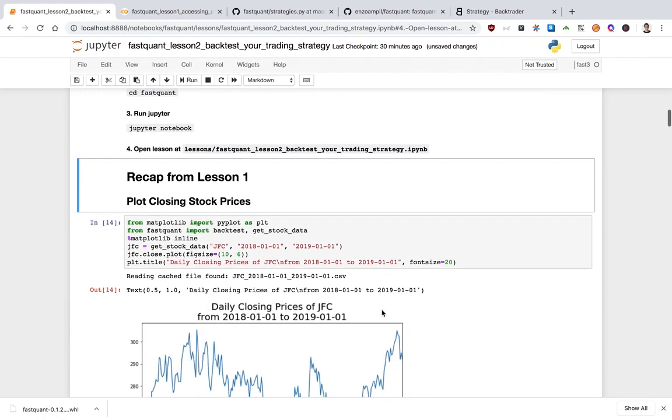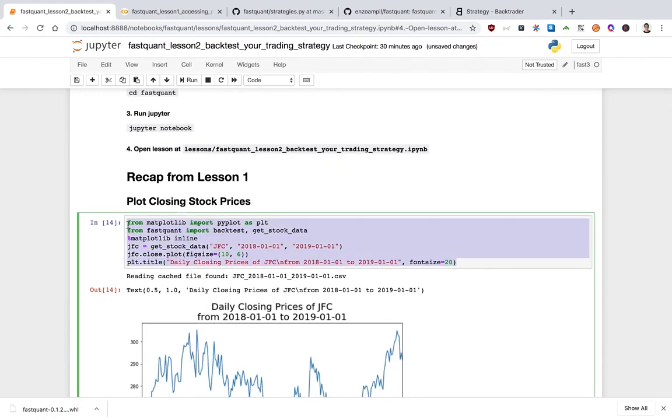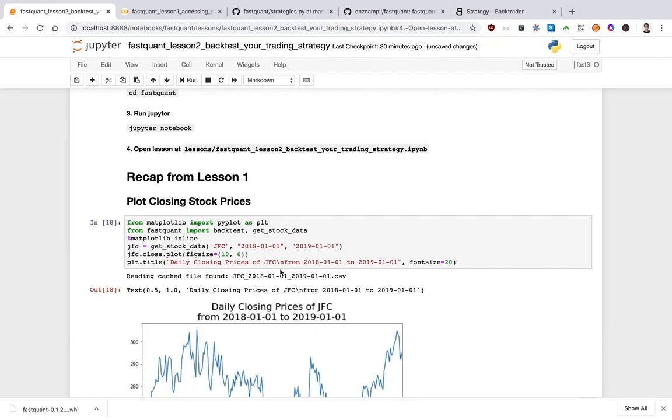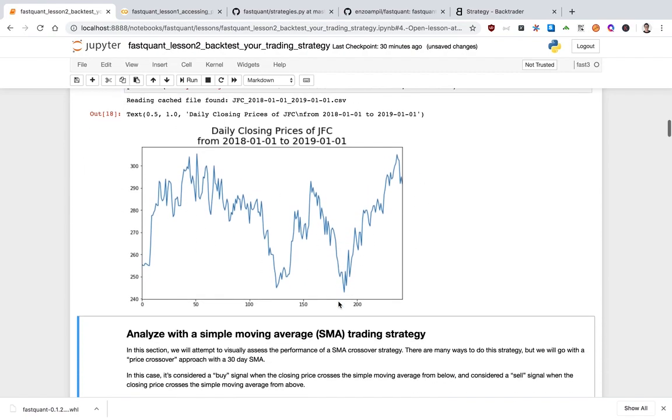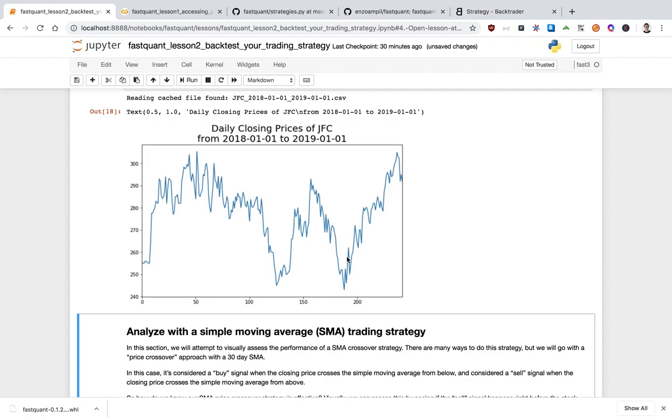Okay, so that is the setup. Now let's have a quick recap from lesson 1. From lesson 1, we got stock data. We use the get stock data function now. As you can see, the arguments are just JFC, which is Jollibee, the start date, which is Jan 1, 2018, and Jan 1, 2019. Given that date range, we plot the closing prices, and this is how it looks. If you run that, this is exactly how it looks, just the same as we left it. And so what we did was we looked through this. Okay, you can see it's going up, it's going down, it's going up, going down.